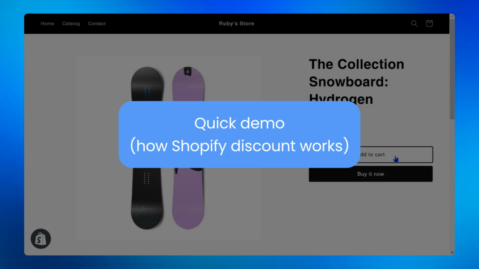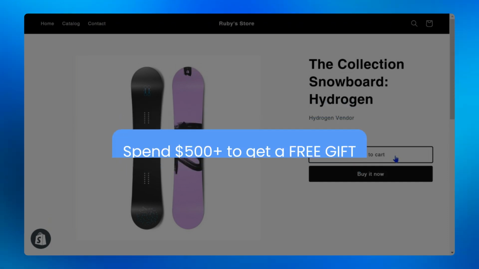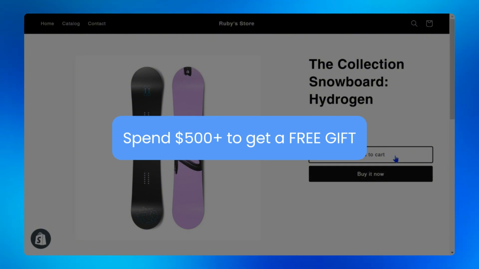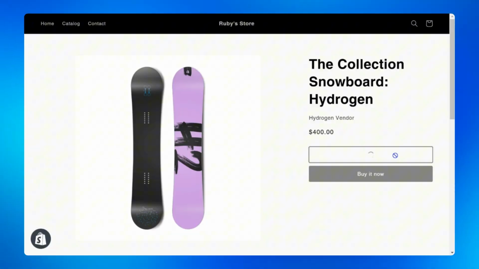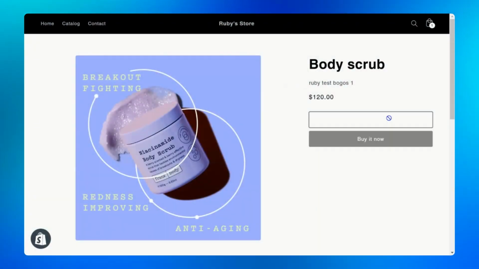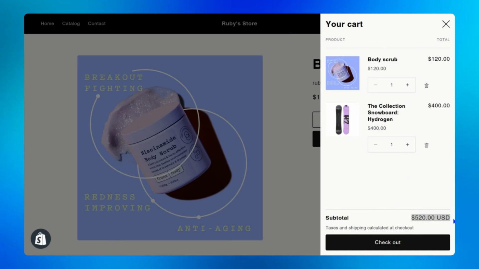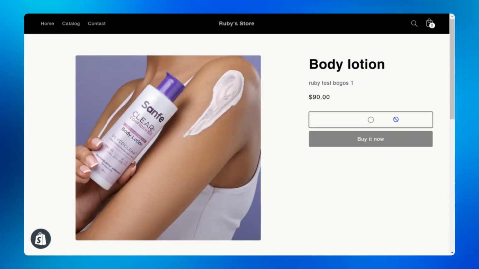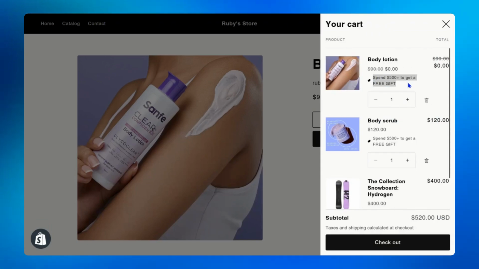Here's a quick demo of this method. I'm running an offer that if customers spend more than $500, they'll get a free gift. So let's say I add this snowboard to my cart. It's $400. Now I'll need a body scrub to bring my total over $500. For the final step, I'll add our gift, the body lotion, to my cart. The offer is applied now.